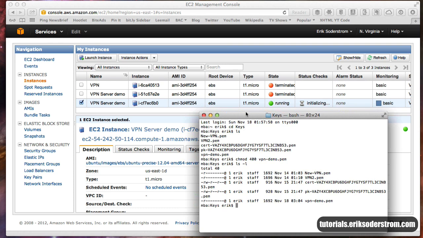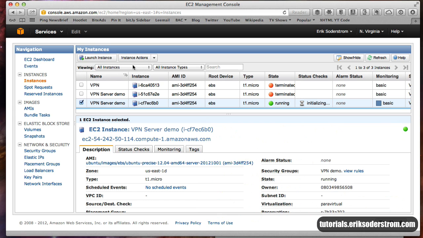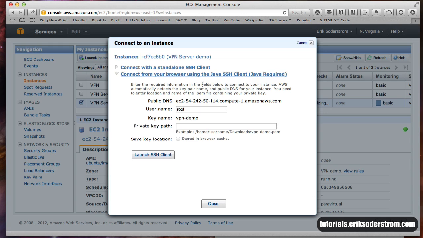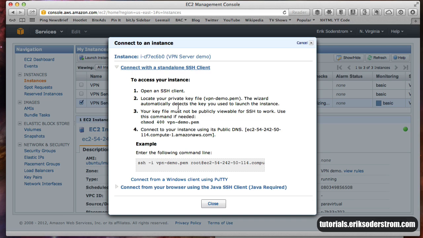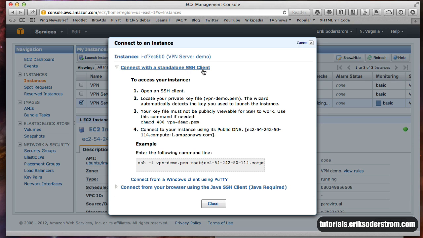With that done, we can now go back to our browser and click Instance Actions. Remember, make sure this is checked. It should still be checked. Then click Instance Actions, and we're going to hit Connect. Rather than use the Java SSH Client, we're going to connect with a standalone SSH Client. Again, for Macintosh users, that is built into Terminal. If you're using Windows, you're going to need a standalone SSH client like PuTTY, which is free, but you'll need something else to actually be able to connect.